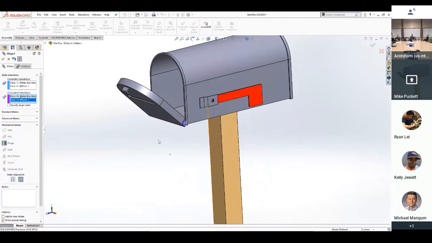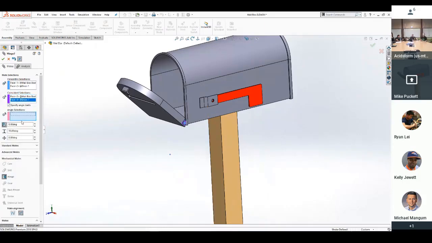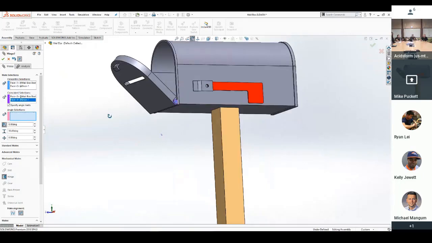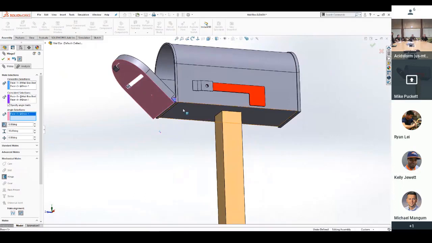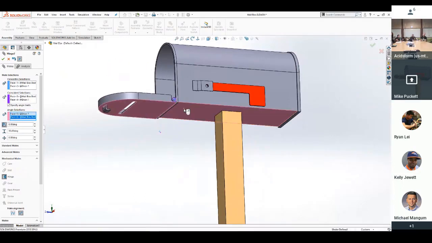So I can click OK and go do a limit mate, or I can go right here, and there's an option to specify angle limits. As soon as I enable that, this expands and I get more options. It's always good to check out the boxes over here and see what else you can do. For the angle selections, these 2 faces here, much like we just did with the dent puller, it's just specifying the minimum we want, which is 0, and the maximum, which is 90. Then click OK.